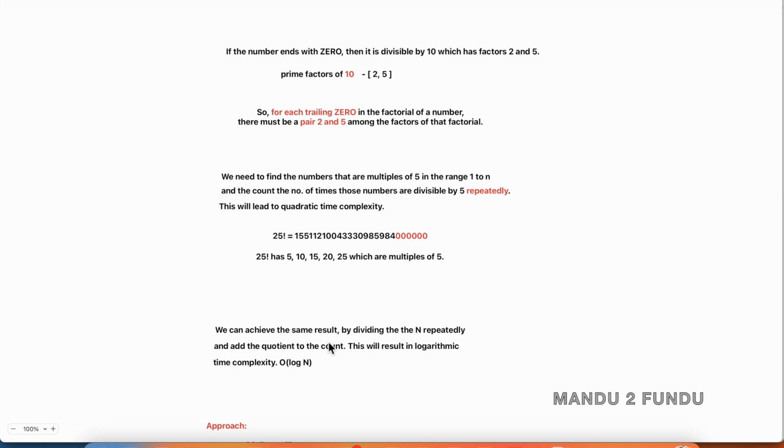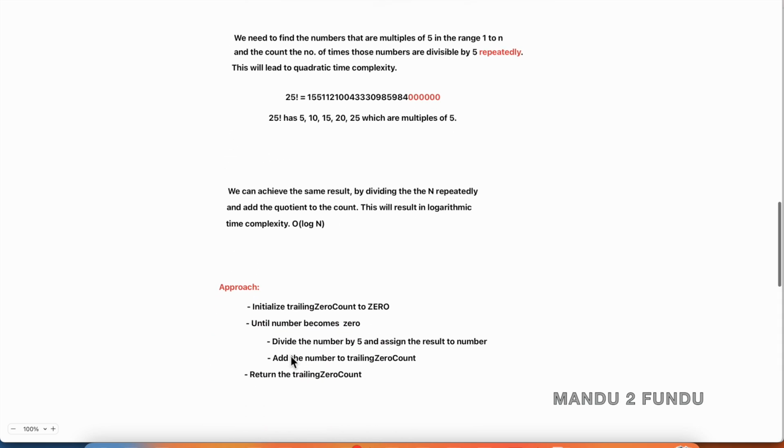So in this case, each iteration we divide the value of n by 5. So the time complexity of this solution will be log n base 5. Okay, so that's what I have written here.